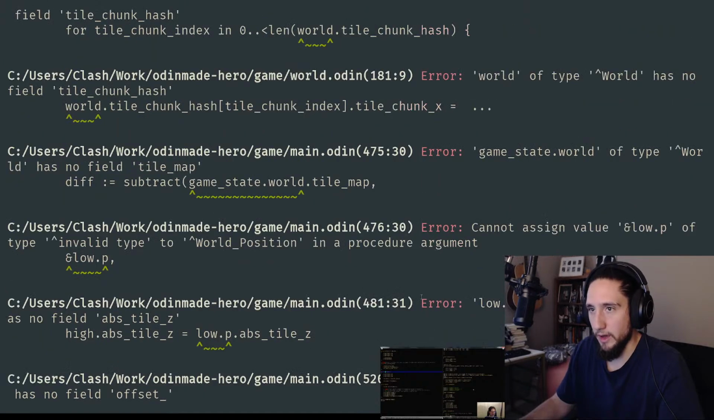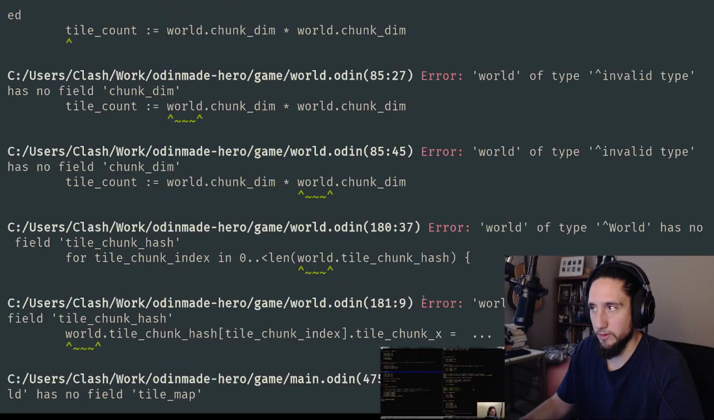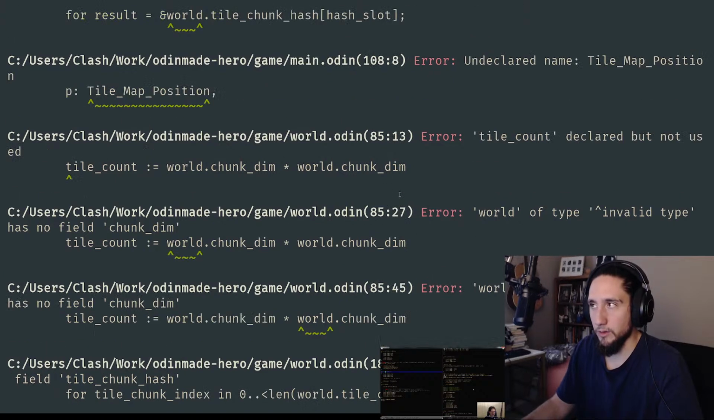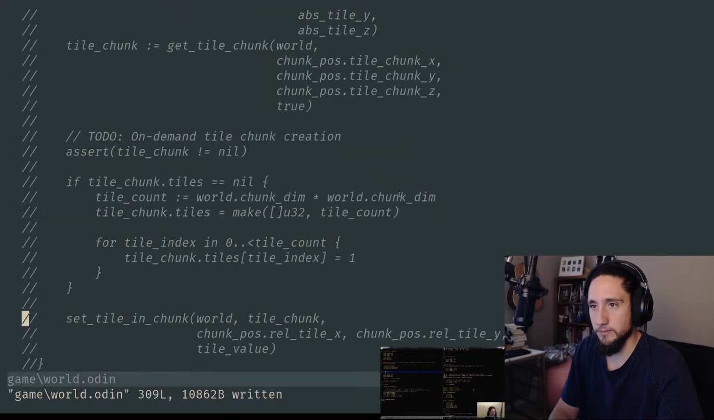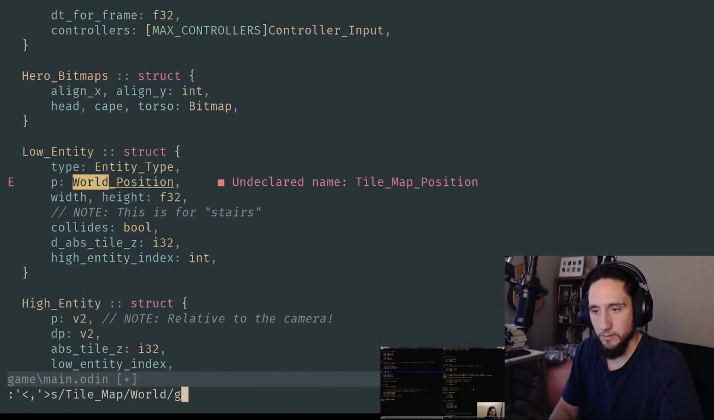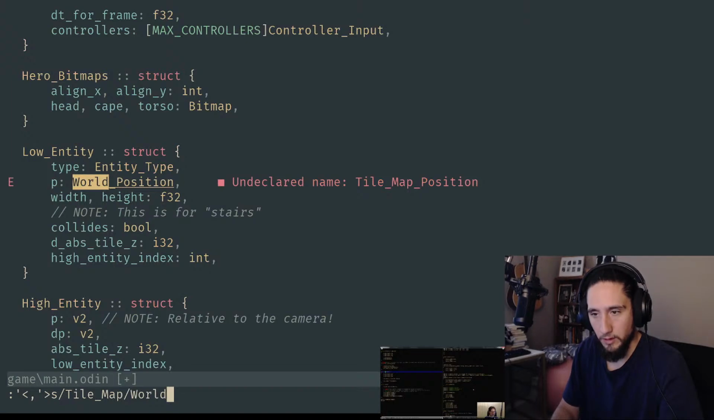Yep, the rest of this is looking like it's all because we have an entity chunk reference instead of... Or actually, was he going to get rid of that? I'm not sure. What's going on there? Cleared but not used. We still got a tile map position floating around in there. Dang it. Yeah, why not?